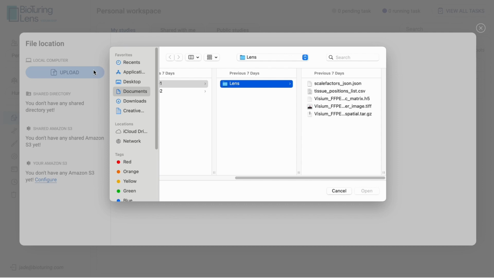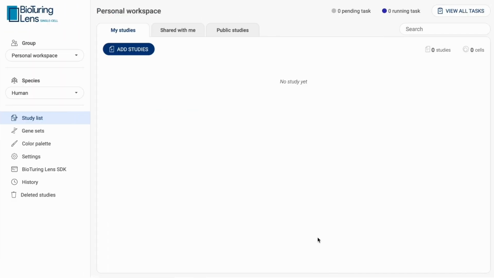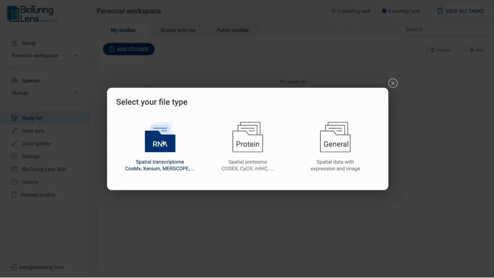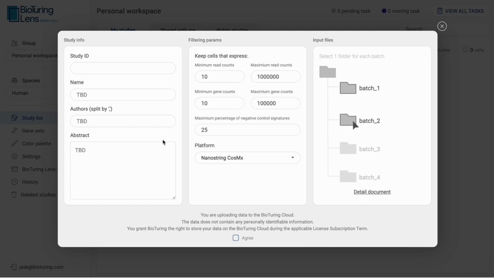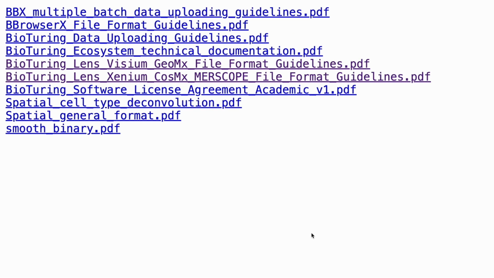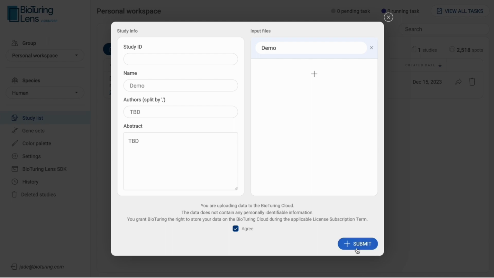Select all the files according to the guidance for the format you choose. In Lens for single-cell spatial omics, you also have the option to either use the default filtering parameters or use your own. For more detail, you can view our instruction here. You can rename your batch here. Agree to upload your data to BioTuring Cloud and click Submit.